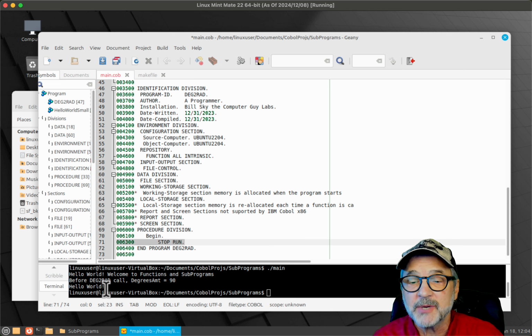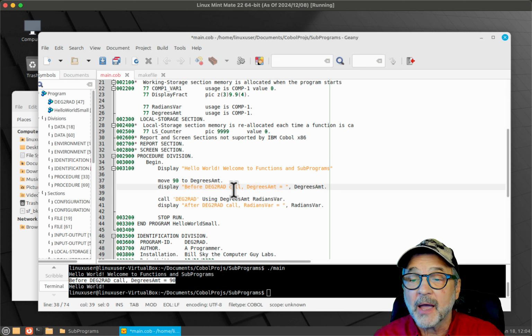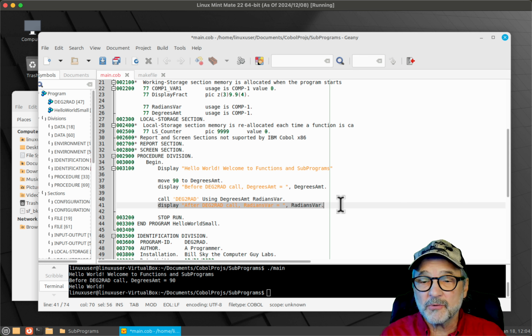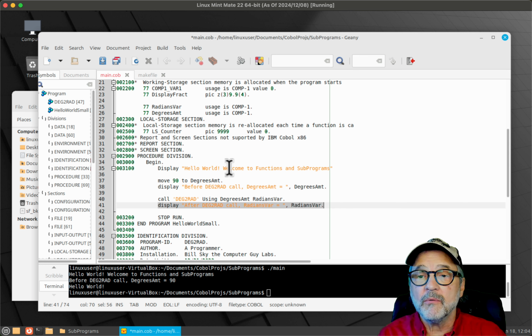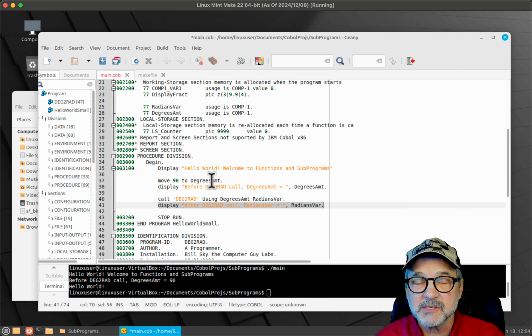Now how do I know it stopped it? Because I didn't print off after degree to rad call. If you remember in my code, I had a new display up here. So it did this because we got the hello world, but it didn't display this. So the program actually stopped running. So we've got a problem there. We don't want the program to stop running using the stop run.